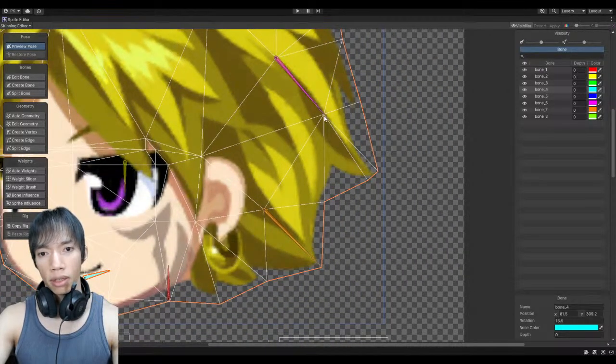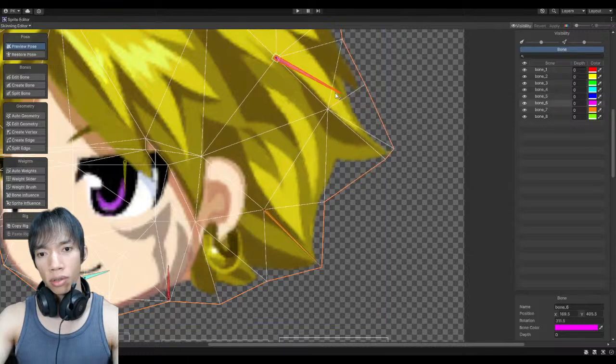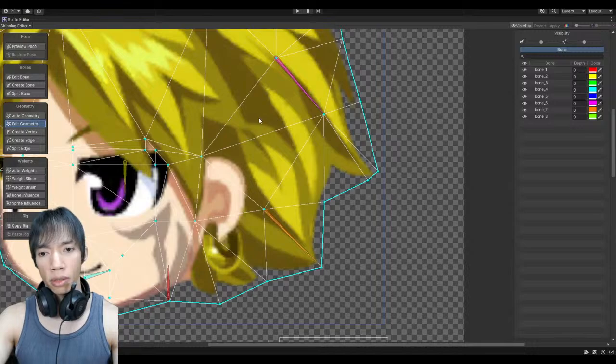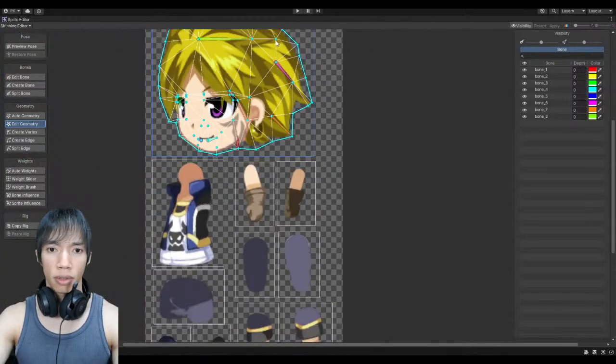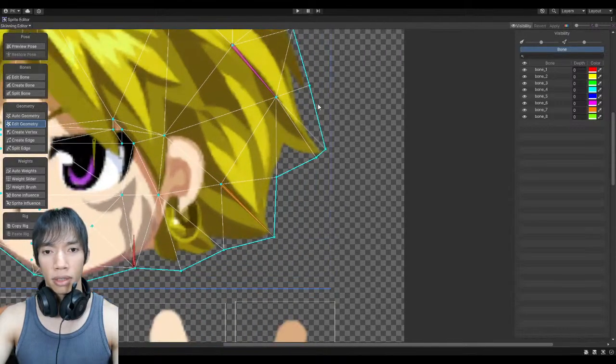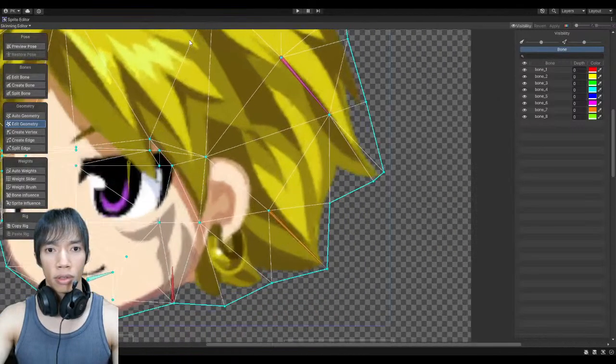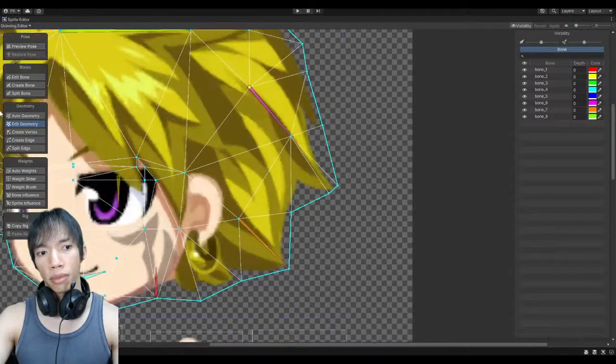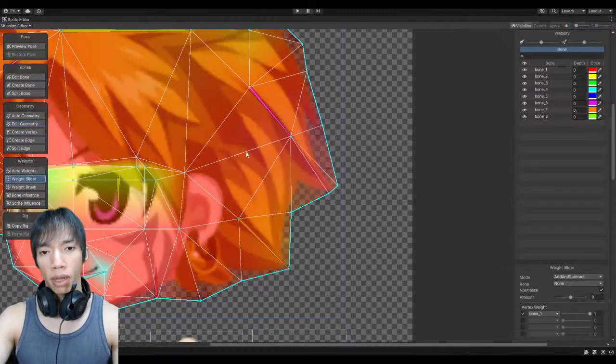And for hair, my technique is to use 3 points. You can see my geometry. First, at the root of the hair. Second, about the middle of it. And the third, at the end. So the first point is going to connect to the bone. We have to put the weight on it.